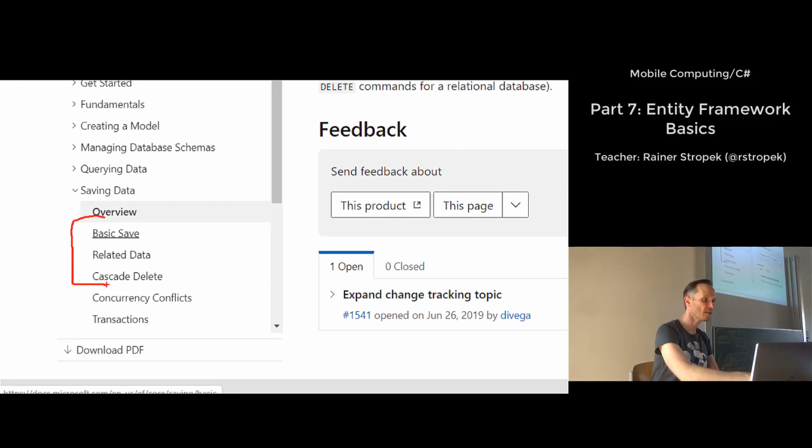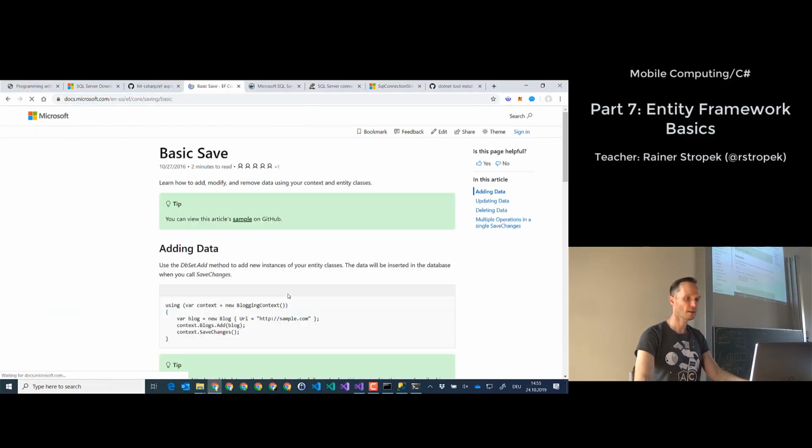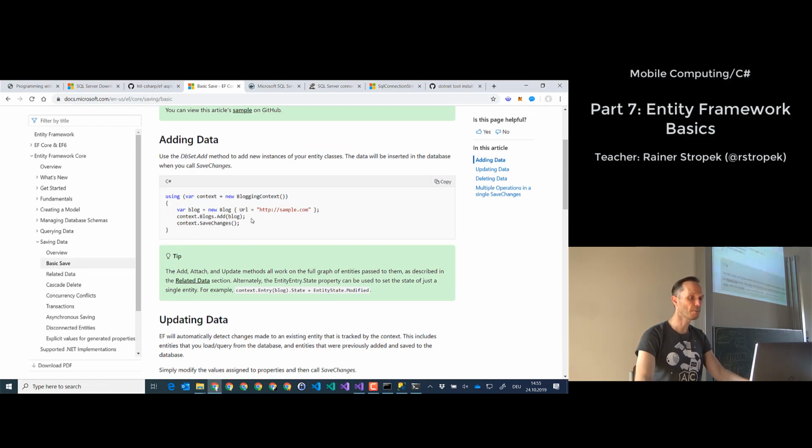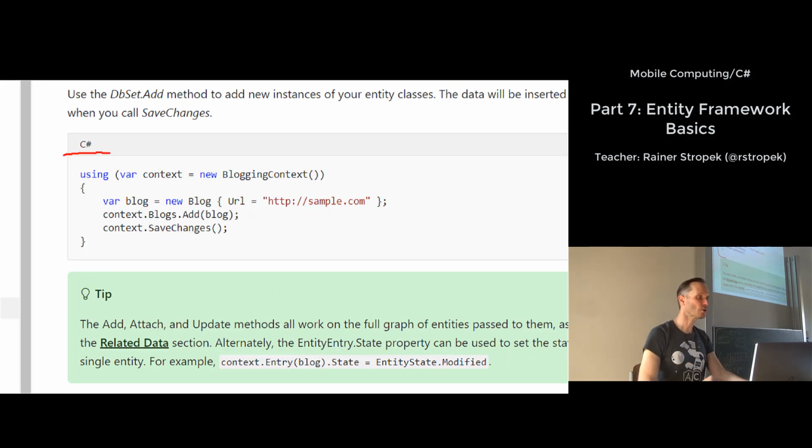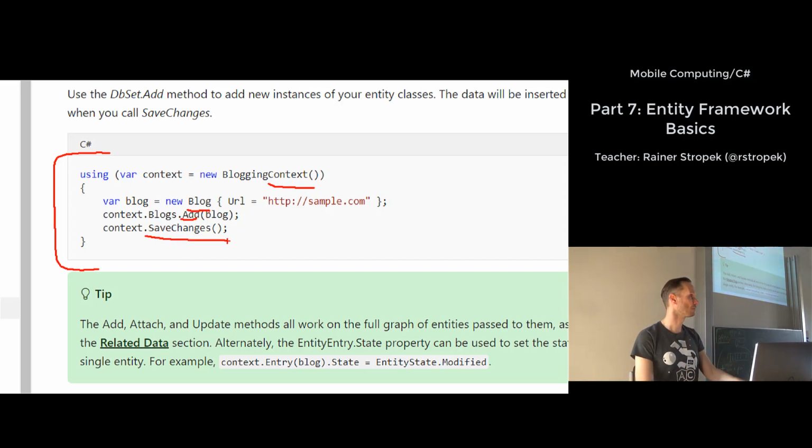The first one is currently relevant for us, basic save. Please go to basic save. And there you have a code snippet with which you can insert data in the database. It's pretty trivial. You create the context, you create an instance of your class, you add it to the DbSet, and you save the changes, and that's all you have to do.